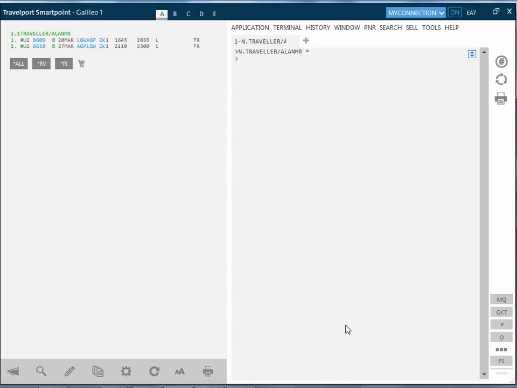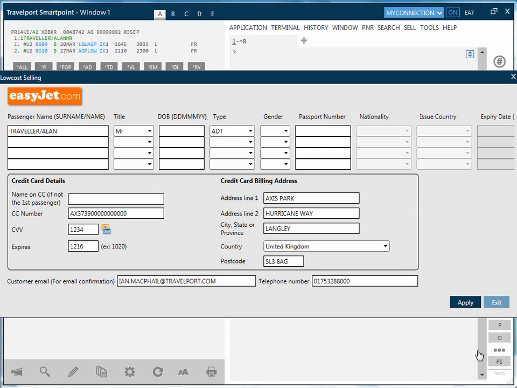The form of payment must also be added. Manual entries can be used to add this data, but the easiest way is to click on the # symbol in front of the 2-letter airline code in the PNR Viewer window and complete the low-cost selling box. Once all the relevant information is entered, click on Apply.